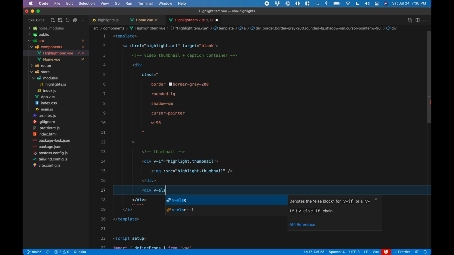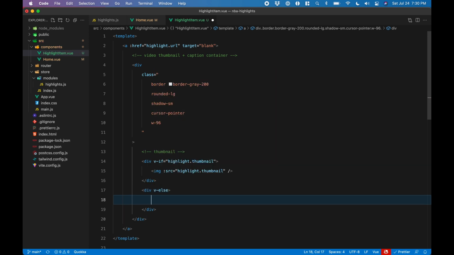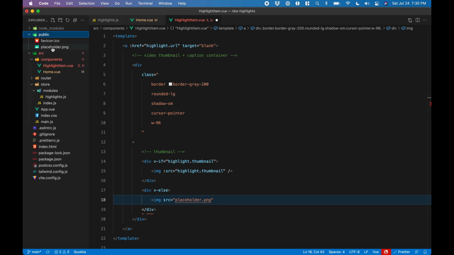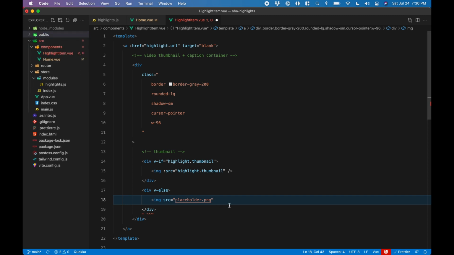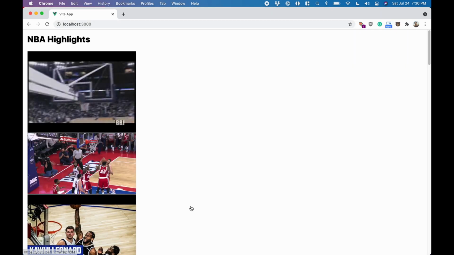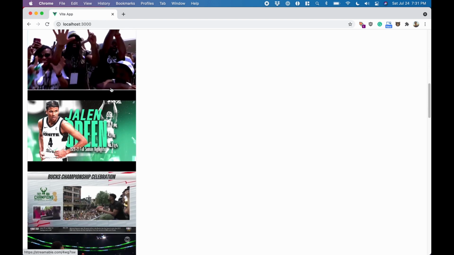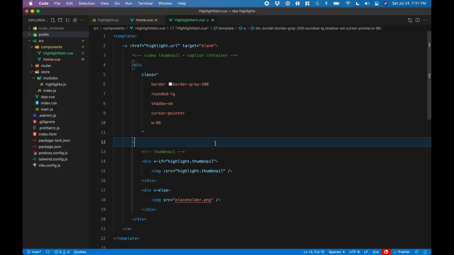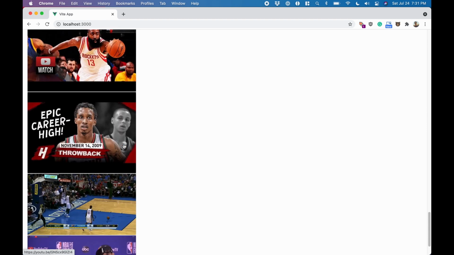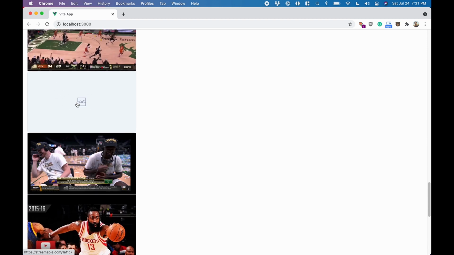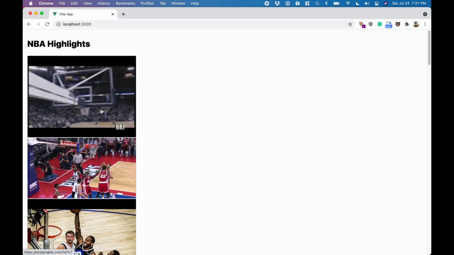And now we want to handle the else case for this, and that means that if no image was found, we'll use placeholder.png, which is in here in the public folder, so we can access it directly, and it should be in your starter code as well. So let's have a look at that. So here's what we're looking at now. We have our highlights showing up. We have all our thumbnails showing up, so that's a good start. Let's see if we have any placeholders in here. Yep, there we go, we got one. So no image was found here, so the placeholder is used.